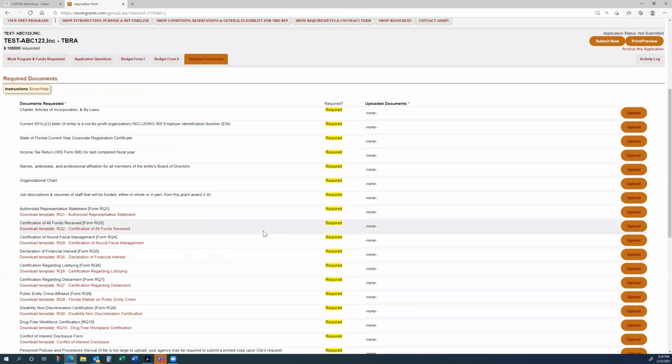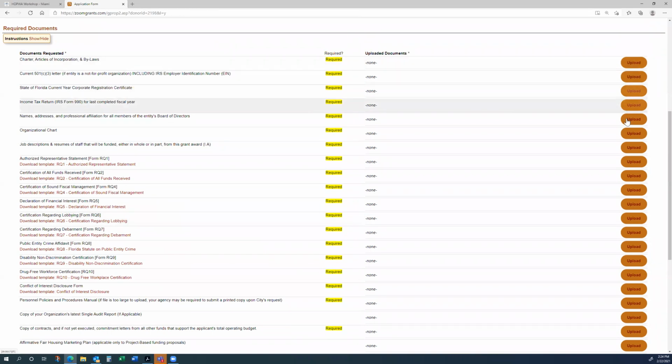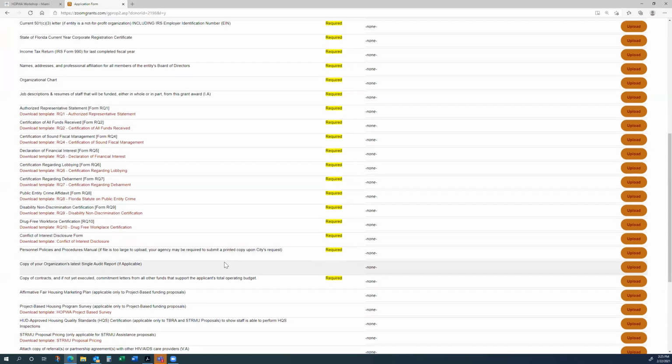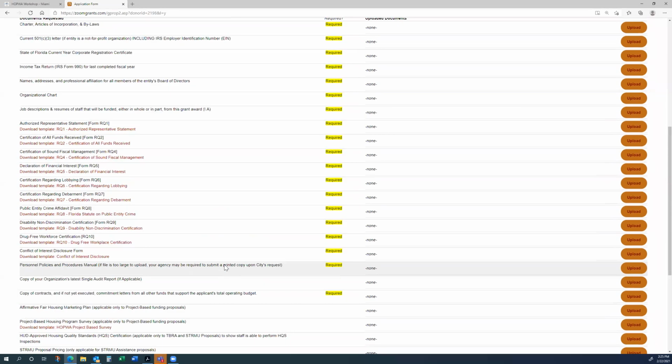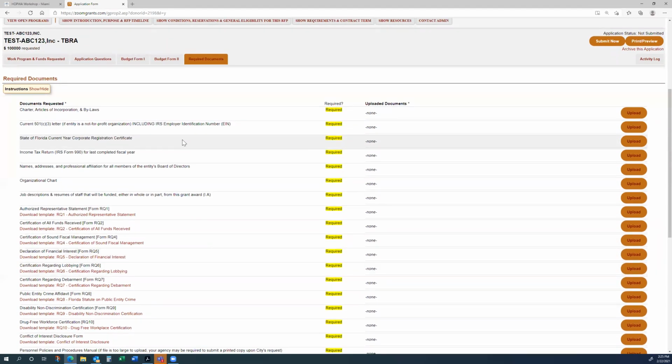So now these are the required documents that need to be submitted with the RFP. As you can see, required is highlighted in yellow, which means that if you do not upload anything for this specific item, you will not be able to submit your RFP. Okay, again, if you do not upload a document on those required fields, you will not be able to submit your RFP. So let's go through these items to see what you need to do.